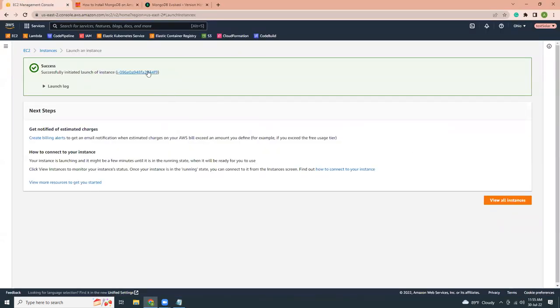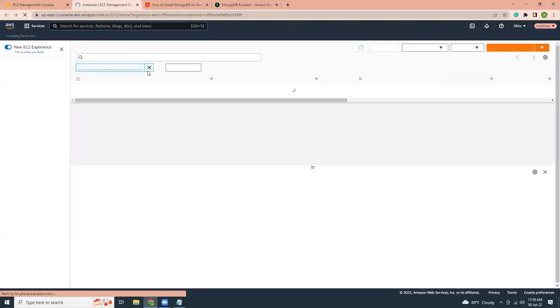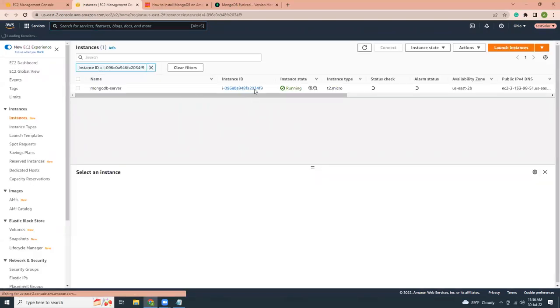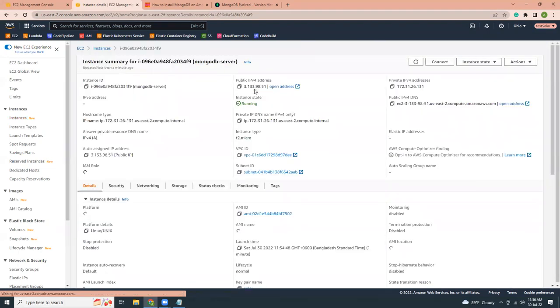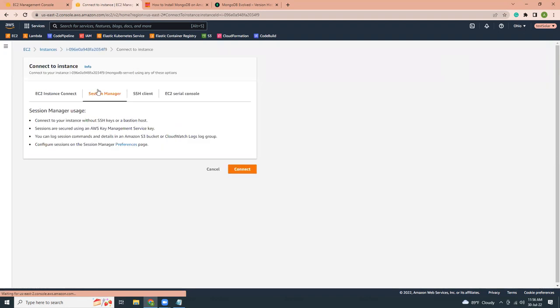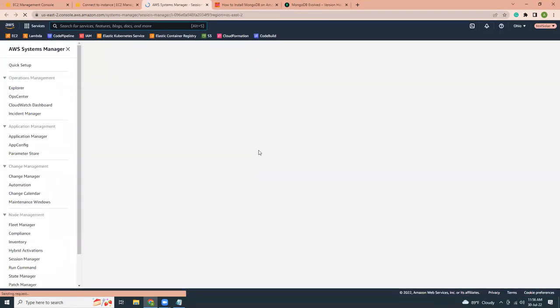Let's click details of that instance. I'm trying to connect to that instance via the EC2 session manager. Click connect. So what I'm going to do is first run the yum update, so it will update all the yum packages.